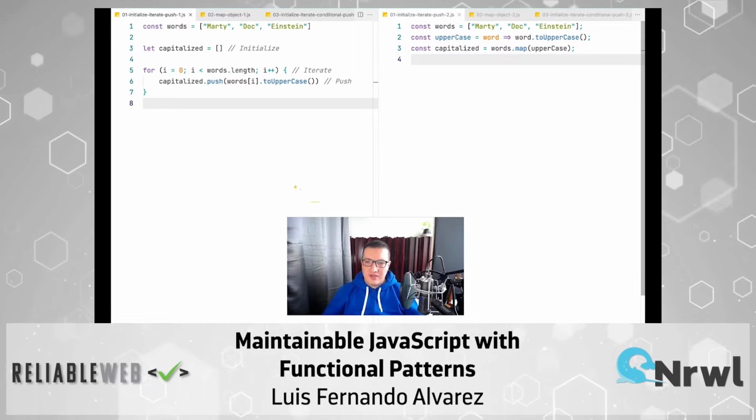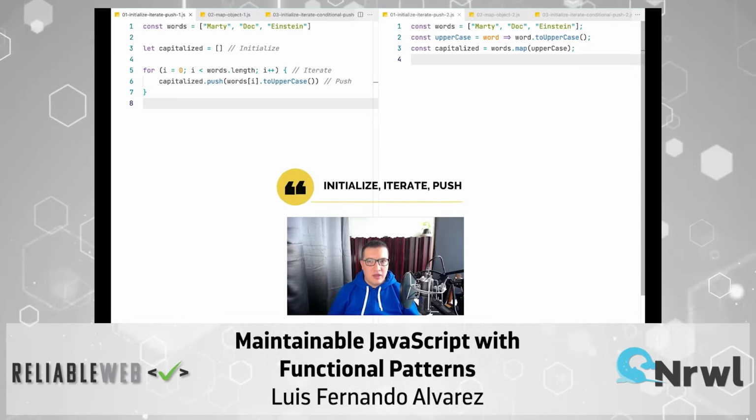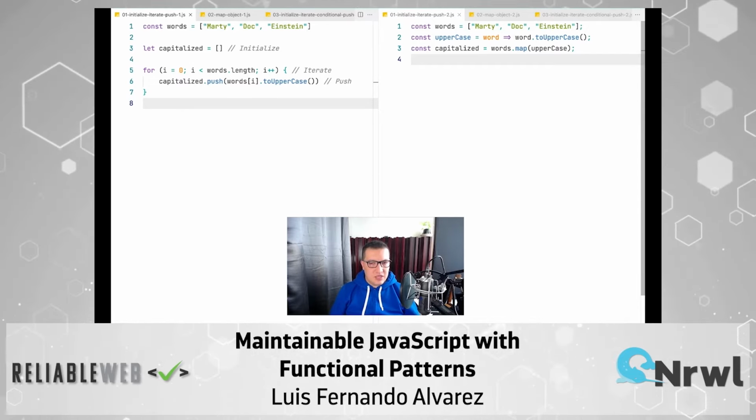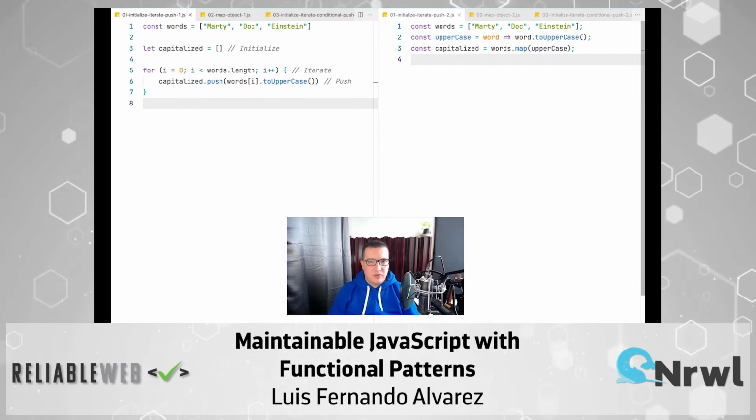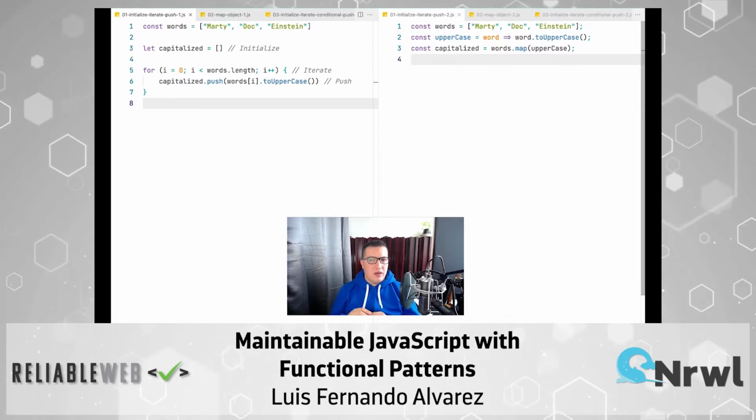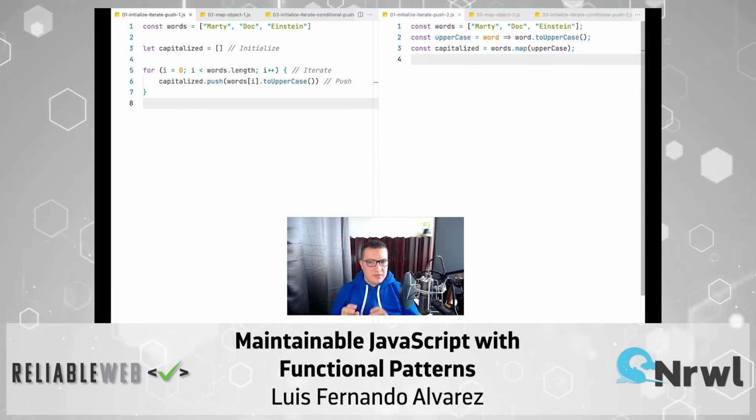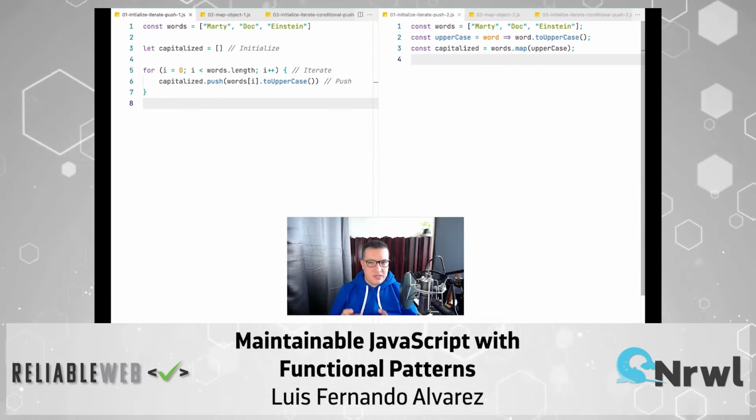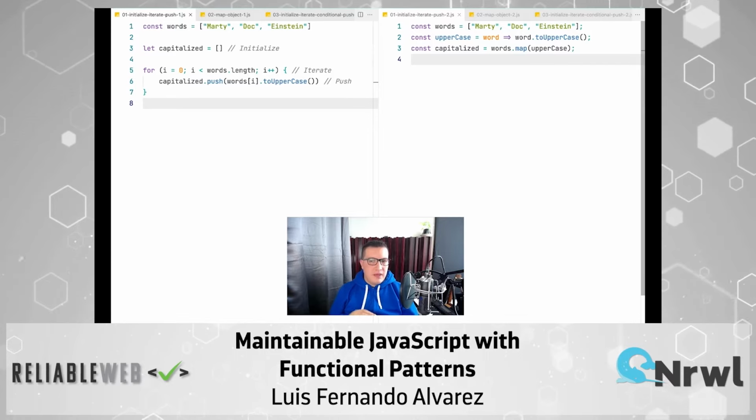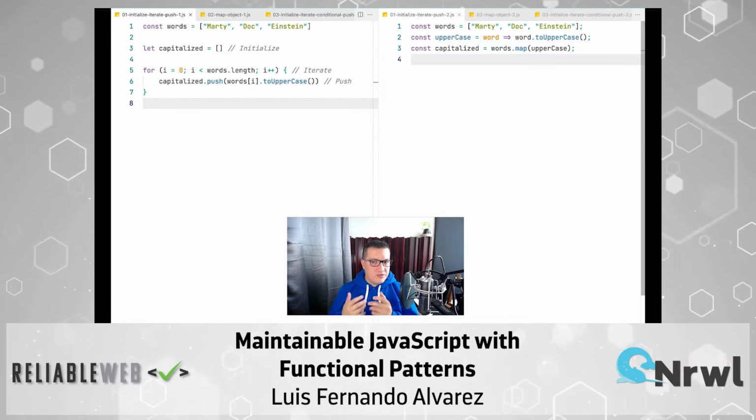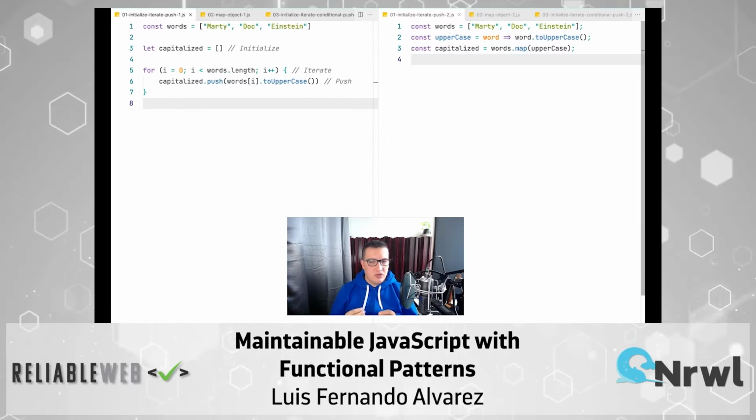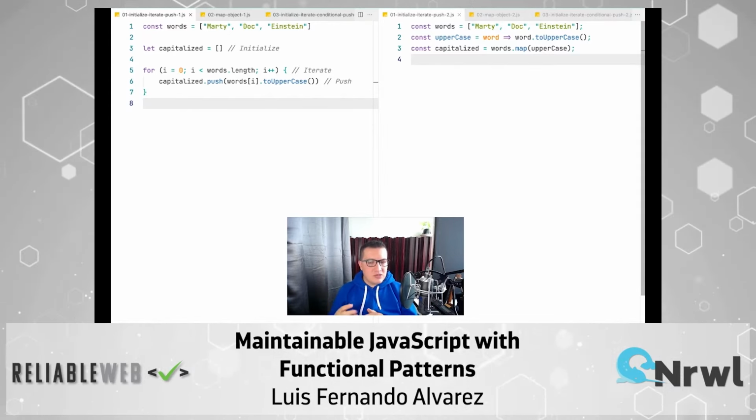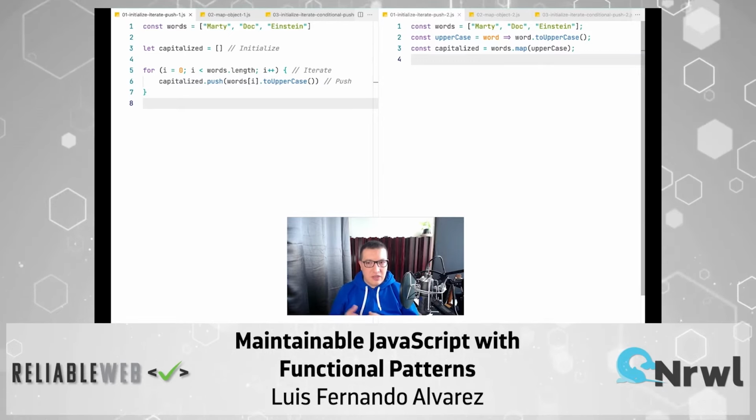Great, here's the code. So our first example, we are going to call the initialize, iterate, push pattern. And what in essence it does is what we see on the left, right? We have a list of words and we initialize a temporary array, which we're going to call capitalized right now. We just initialize it to an empty value. Then we go and iterate over each of the words and then push to our temporary array, right? With whatever we want to do. And this is super common. You're going to see this in a lot of places.